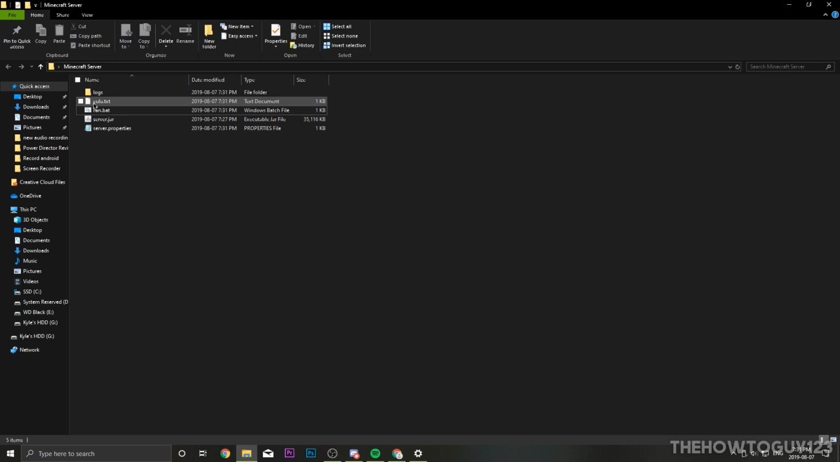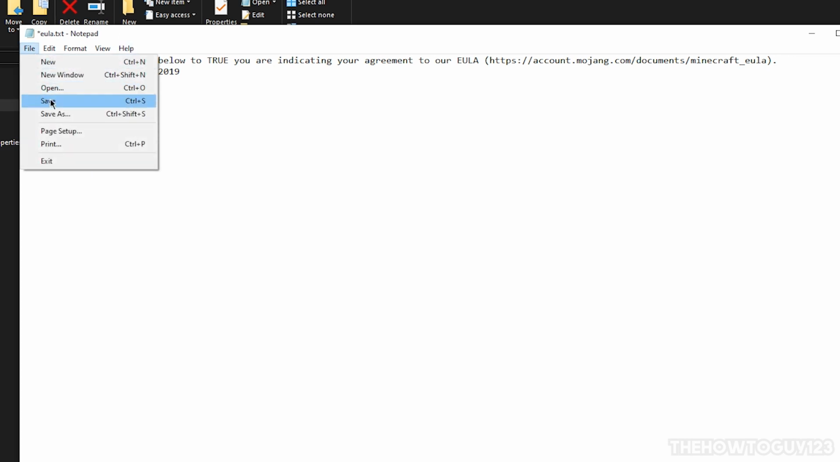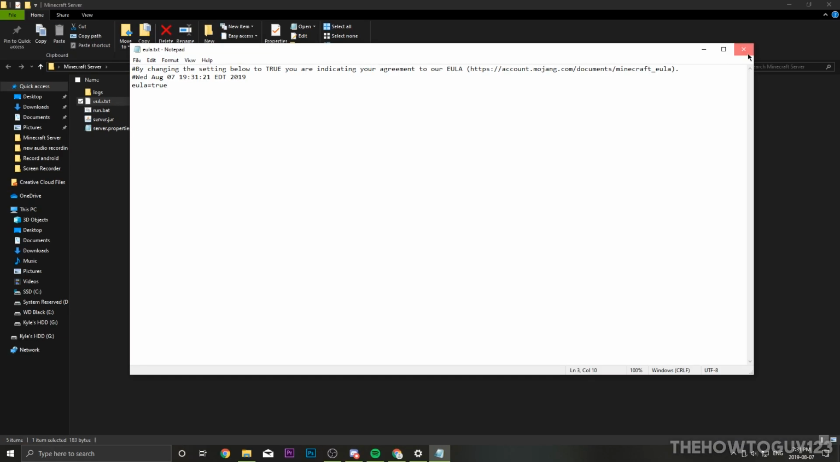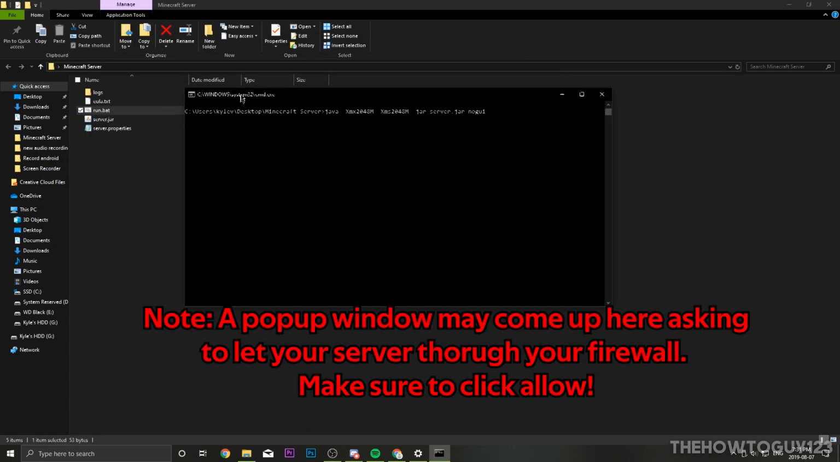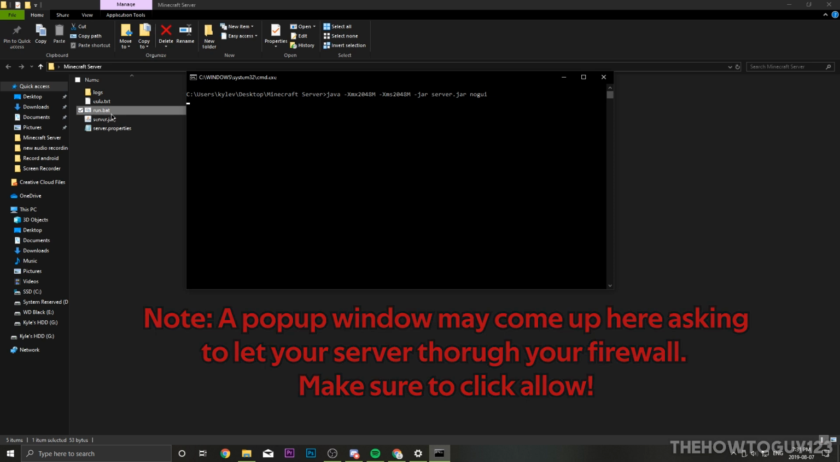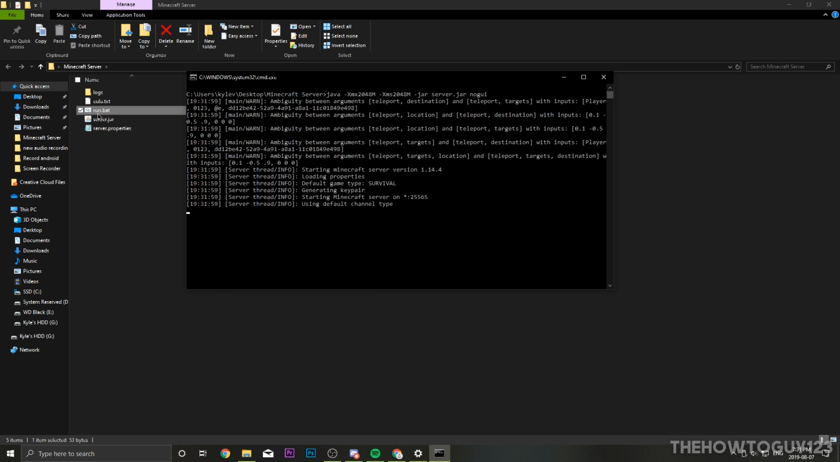Go ahead and open eula.txt and you're going to want to change eula equals false to eula equals true. Go ahead and hit file and then save, and we can exit out of this. Now you're going to want to open run.bat one more time. And by the way, when you open run.bat, this is essentially running your server. So whenever you want to run your server, you're going to want to open run.bat.